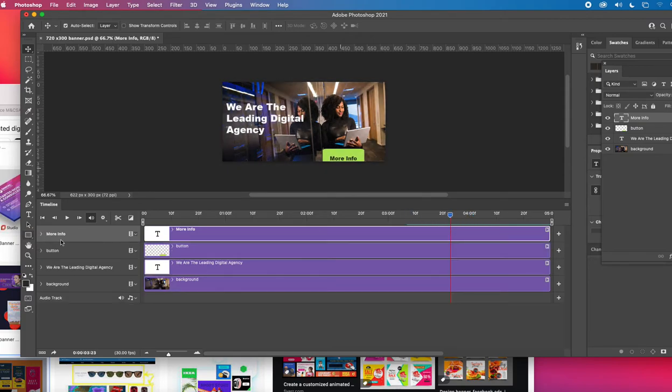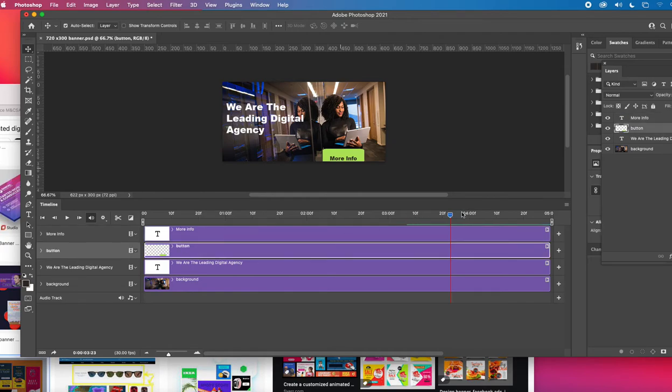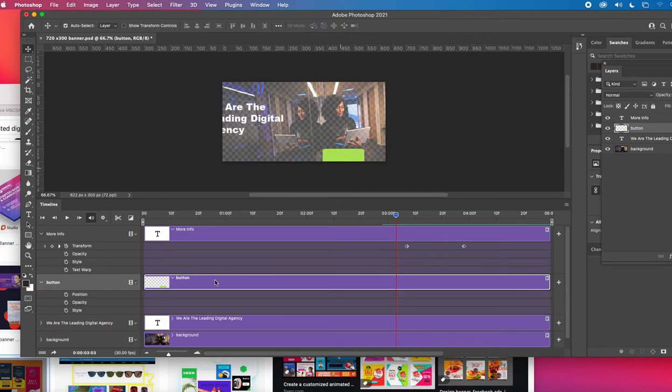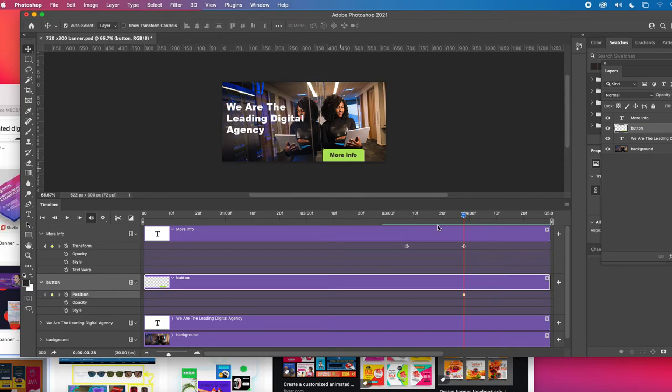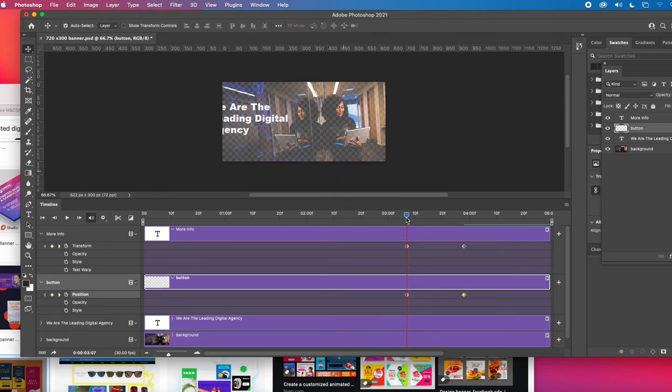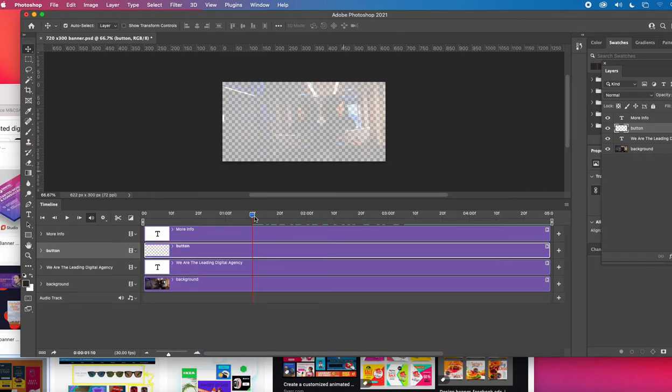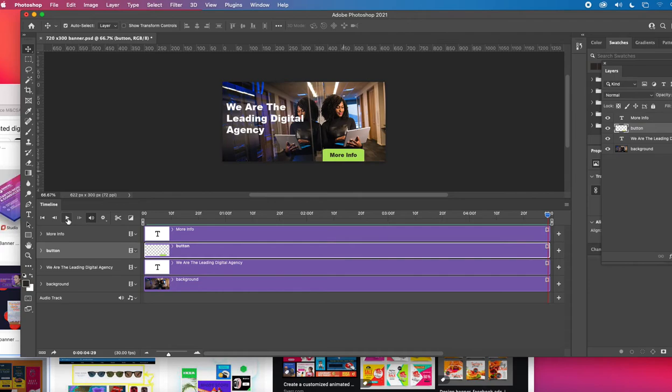So I'm going to twirl that up, and then with the button, I'm going to do the same with the button actually. So I'm going to twirl that down, and we'll put the position just there. We will just bring this down there. So there. So when we press play, we have the text sliding in, the picture fades in, and we have the button and the text coming up. So I'm going to save this.